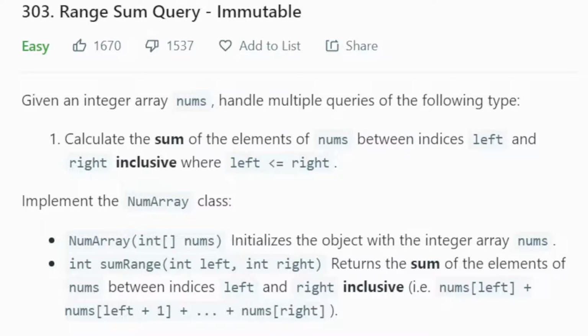Today we're going to be solving LeetCode problem 303, Range Sum Query - Immutable. Given an integer array nums, handle multiple queries of the following type: calculate the sum of the elements of nums between indices left and right, inclusive, where left is less than or equal to right.